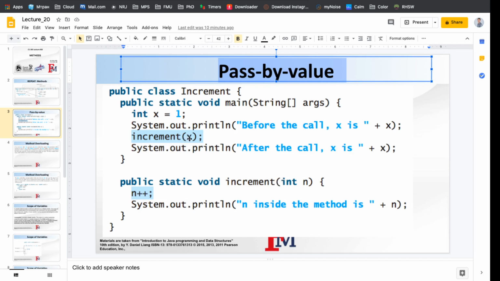So again, when we call this method, we pass in not x, but the value of x, which means n is being assigned to 1. Then we increment n, and at the end of this method, n is destroyed completely. So n does not exist outside of this method. Then we jump back over here. After the call, x is the same value of x. So the printout here will be 1, and that's something which is called pass by value.